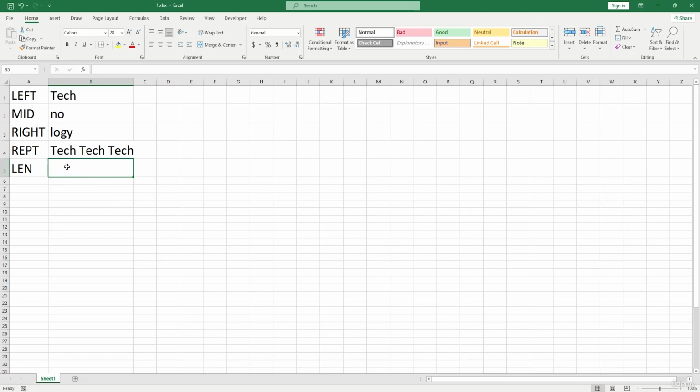Now we have the LEN function. Let me show you how this LEN function works. The LEN function basically gives you the number of characters in that specific keyword or word which you're using. Type in equal LEN and put in your own text. Let's say I'm going to type in technology. Close the double quotation, close the parentheses, hit enter, and it will give me 10 because there are 10 letters in technology: 1, 2, 3, 4, 5, 6, 7, 8, 9, 10.